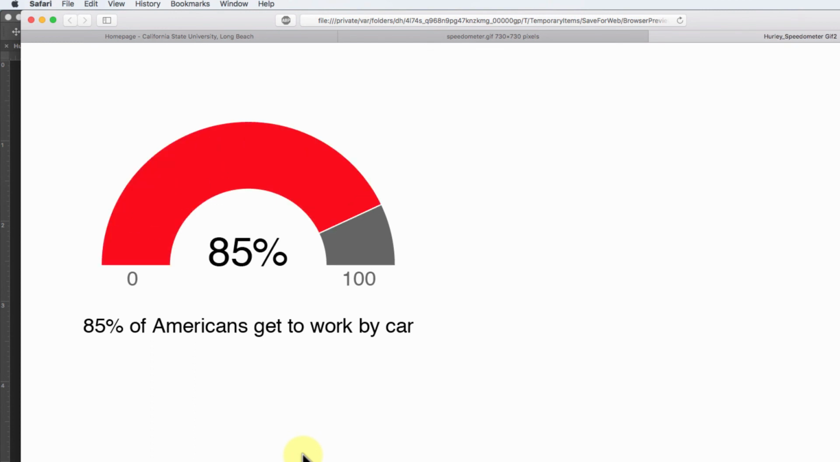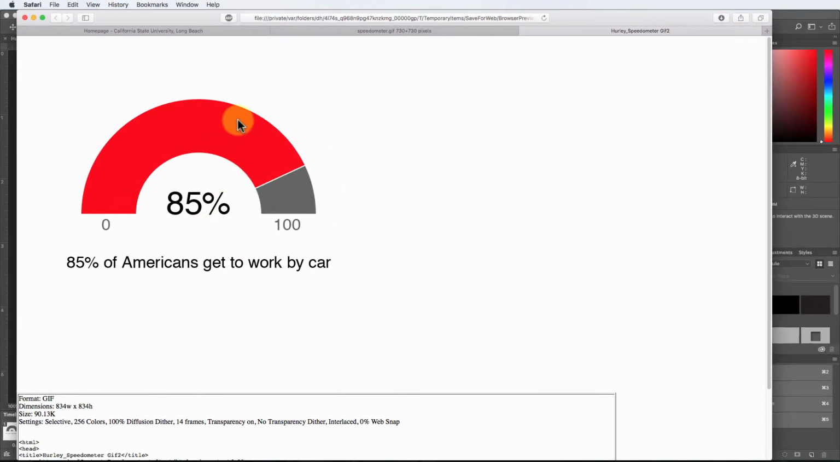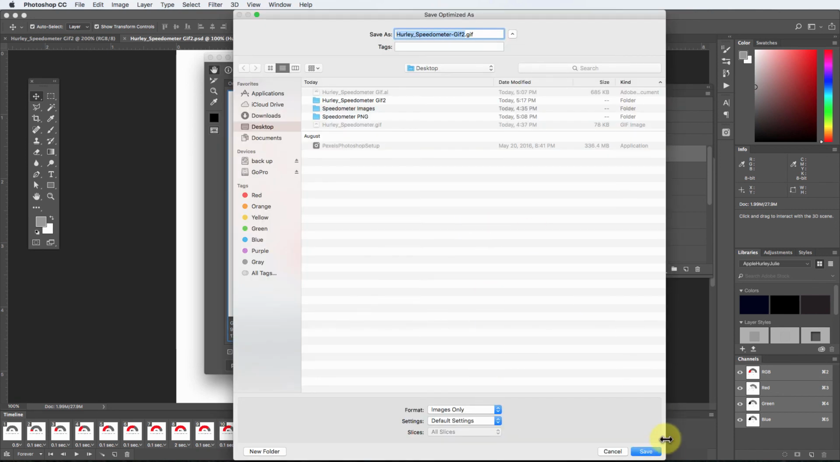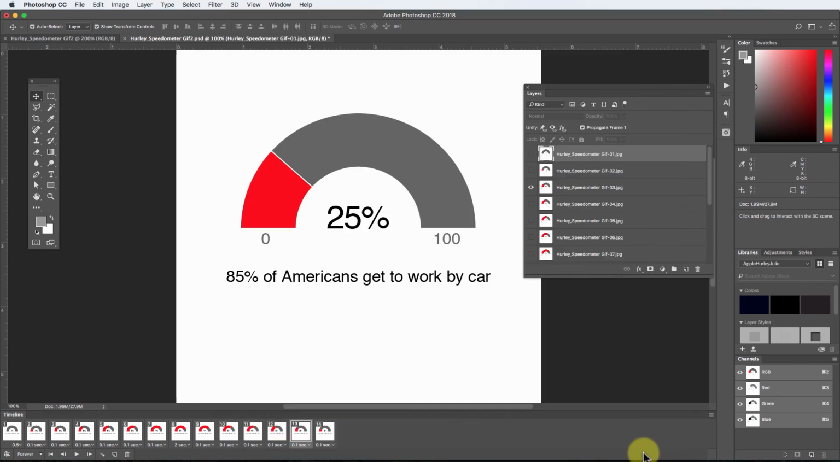I'm able to see it, check it out. Once I'm happy with it, I'm going to go ahead and go back to Photoshop and then go ahead and save this. So I'm going to name it my GIF2, save.